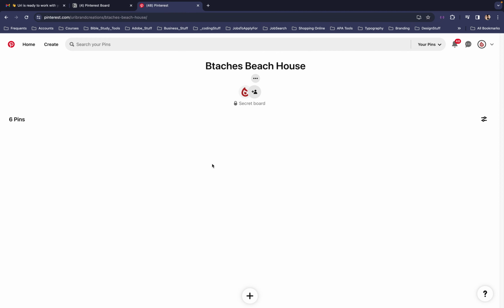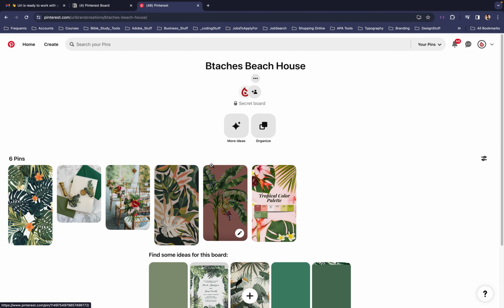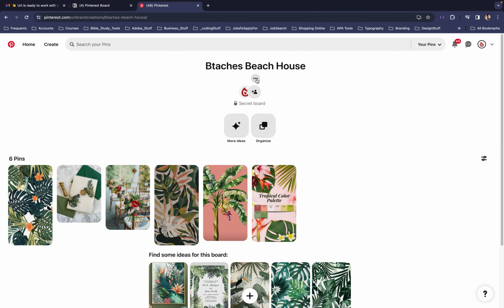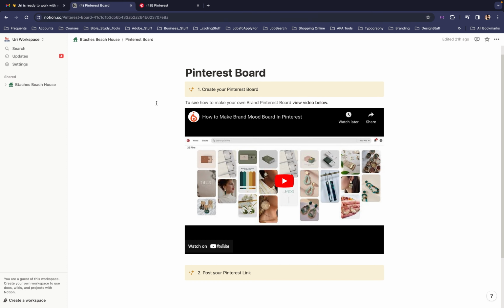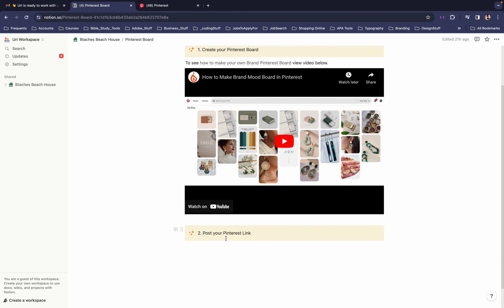Let's say you made your mood board. Open that mood board in your Pinterest. Select this menu and select share. Copy the link, and I want you to bring that link back here where it says post your link, and comment and add that link.